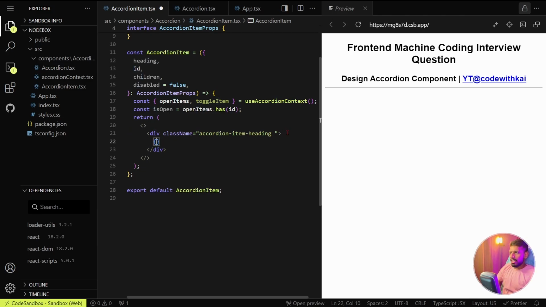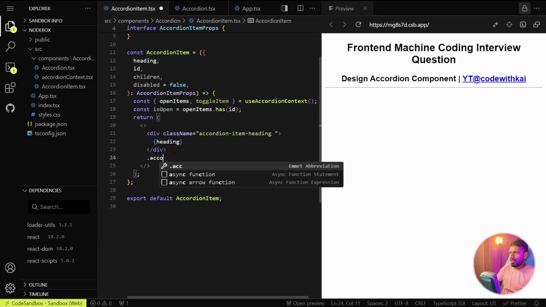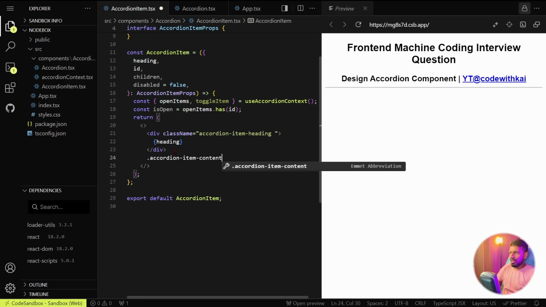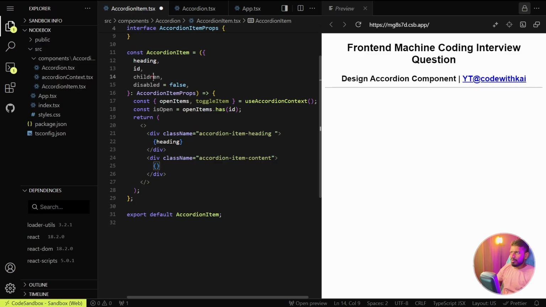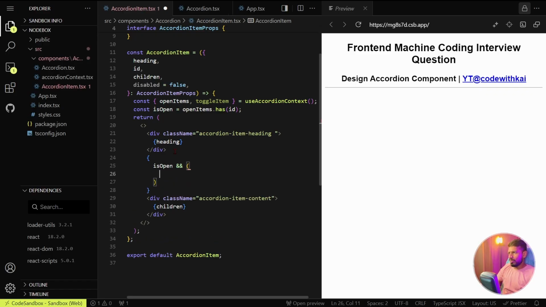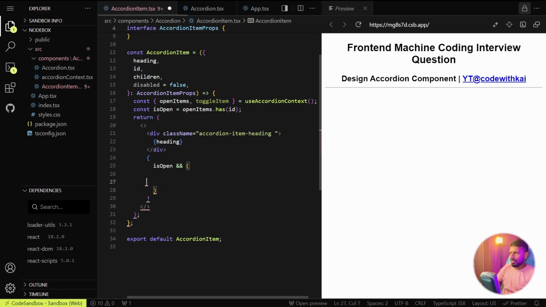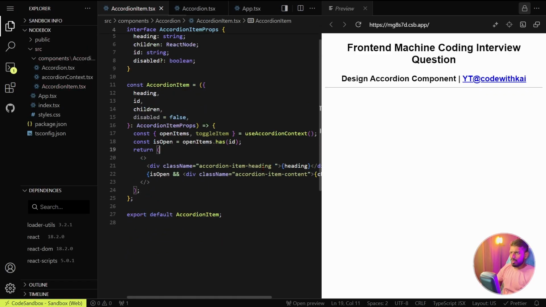Accordion item heading is created. Here we just pass heading, and then also create another class for accordion item description or content, whatever we call. I'm just going to call it content, and just pass the children to this. Okay, and if this is open, then we are going to show this content. Otherwise, we are not going to do anything.